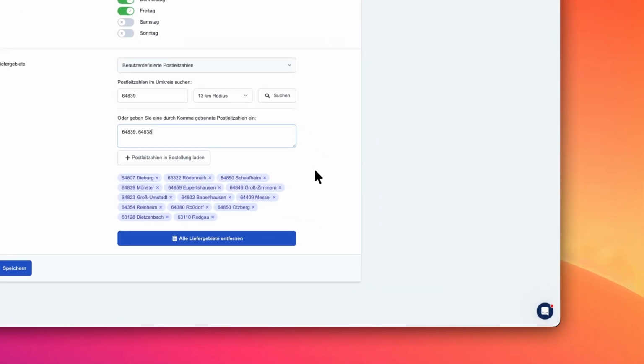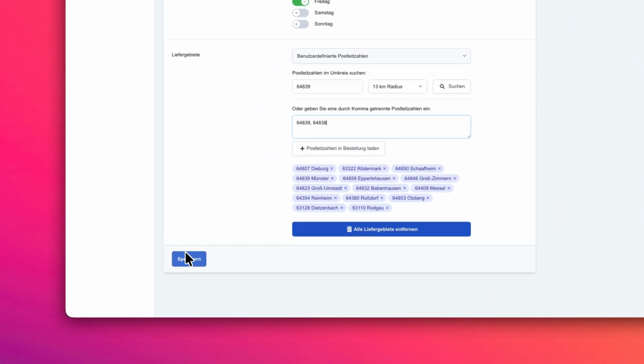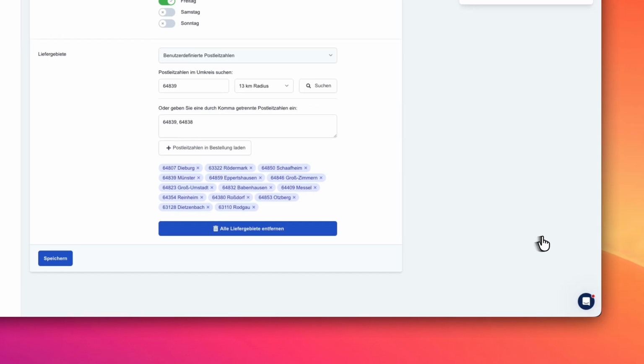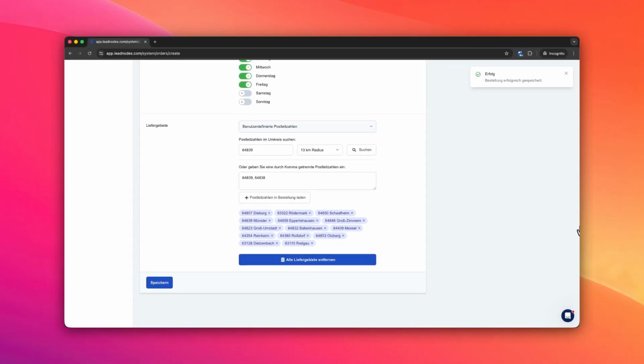As soon as all settings have been made, you can save the order. The locations are now loaded and appear clearly in the list. You can also remove them there if needed. Finally, click on Save to finalize your new lead order. A success message confirms the creation for you. The order was successfully created, and the confirmation appears in the top right.